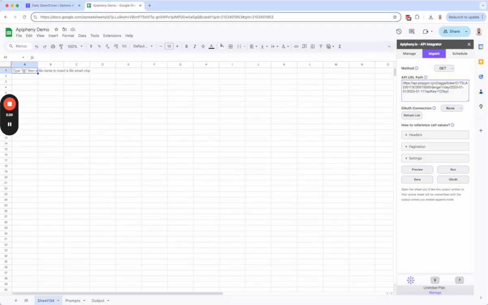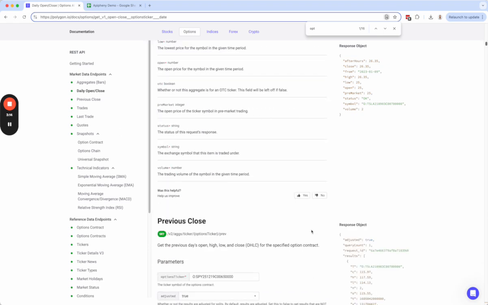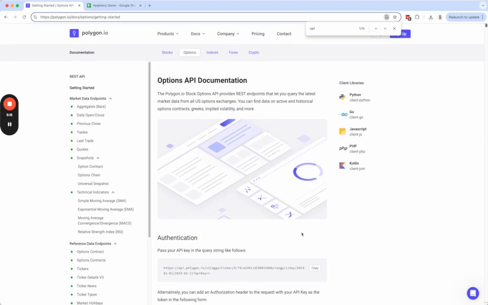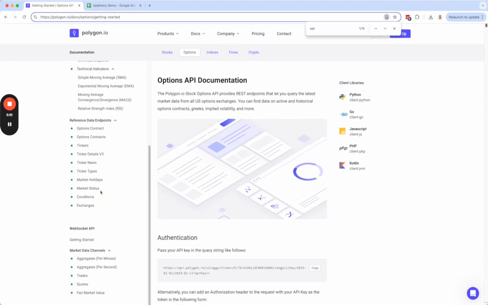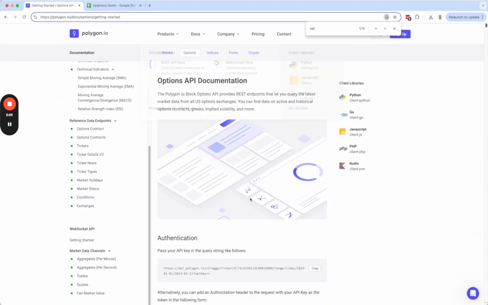If we take that, and you can see right here it says V2, so if we just switch that part and put V1, open, close, options ticker, we need to get the value for the options ticker, which should be available somewhere in the API documentation. It should have a list of all of the options ticker codes, and then you would just replace that here. You would put your date, and we also need to add one more parameter, which is again the API key.